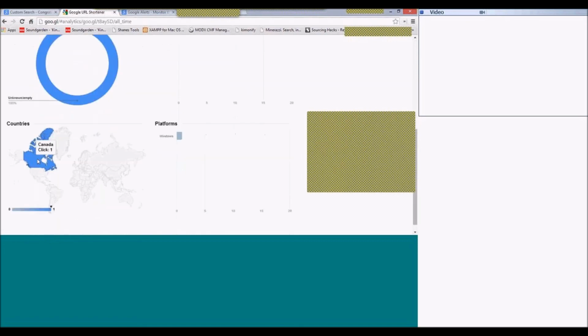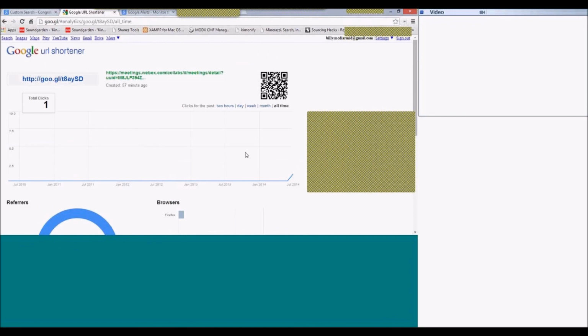It shows you the countries it's been accessed from. I love this one. It always fascinates me. I've had one click just on this test one that I set up for you from Canada. And then the platforms that it was accessed from, so it would tell you whether it's Windows, Linux, Mac OS, Android, whatever platform it was actually accessed from. So it's a great tool for a recruiter or a sourcer for tracking where the results are actually coming from.